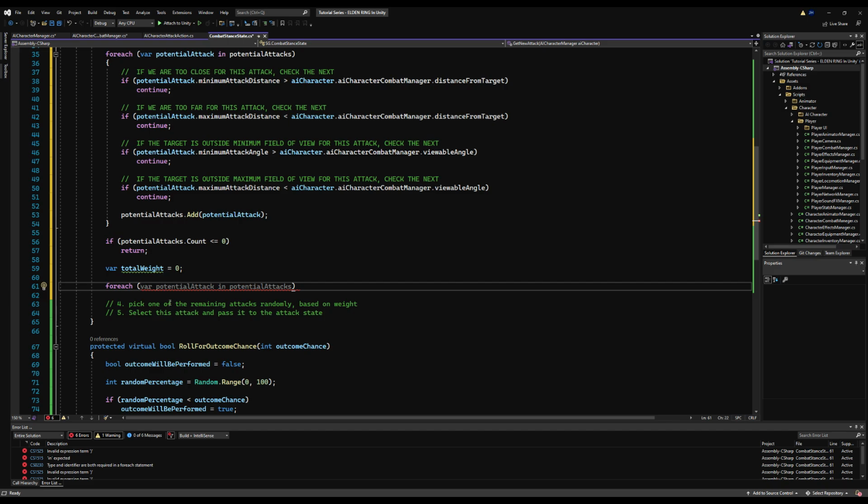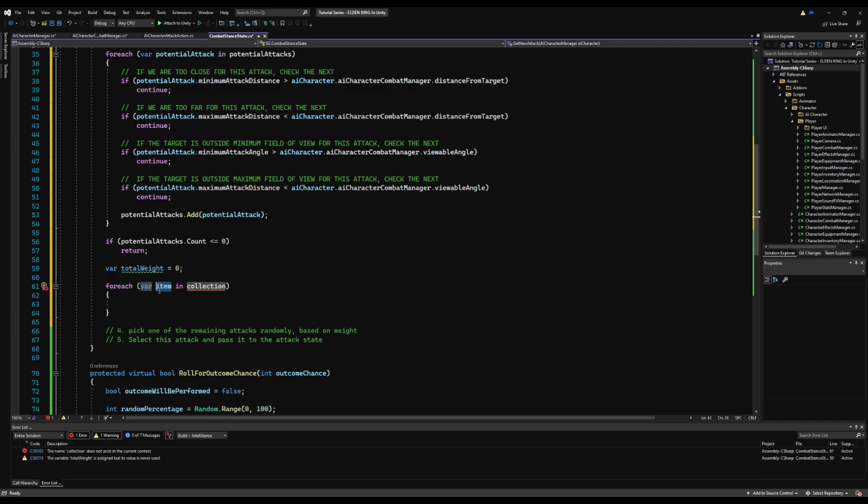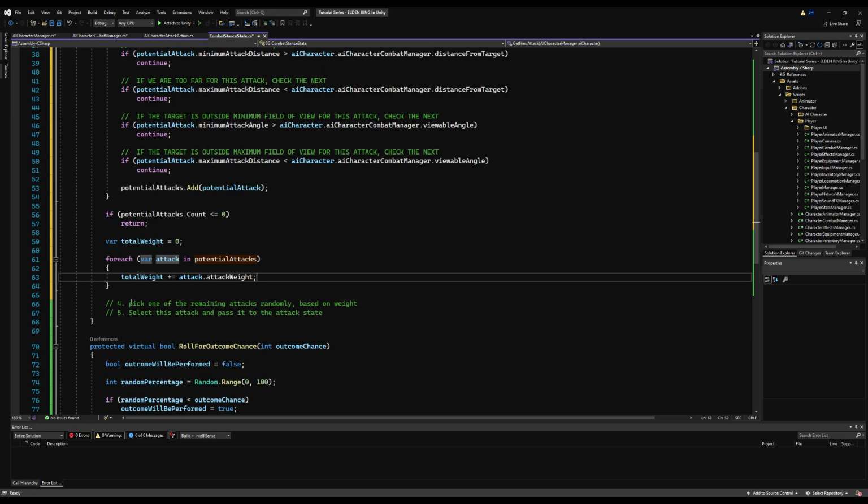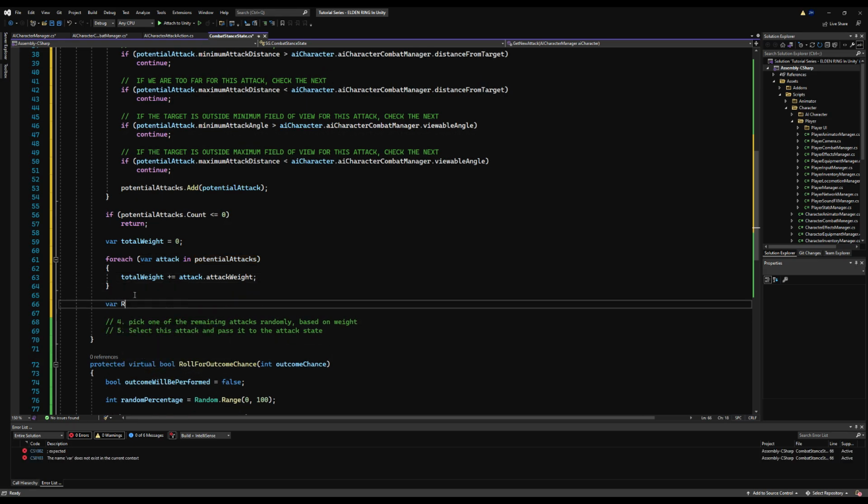We're going to initialize that at 0. And we're going to say for each attack in potential attacks, we just want to simply say total weight plus equals attack dot attack weight. And right below that, we're going to make another variable for random weight. I'm going to call it random weight value equals random dot range 1 and total weight plus 1.